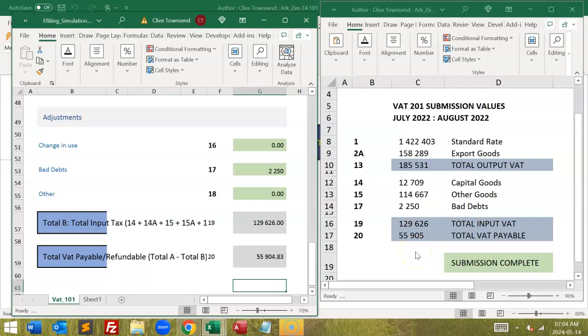And that's all it is. That's all it takes to fill in a VAT submission. So you really don't want to make heavy weather of it. It's really quite quick, and this only happens every second month. So we should actually do it quite easily.